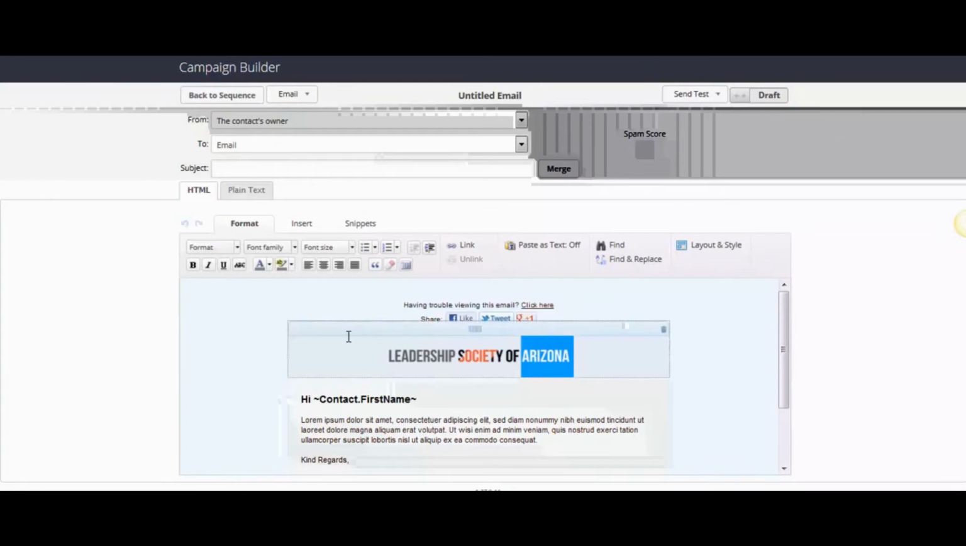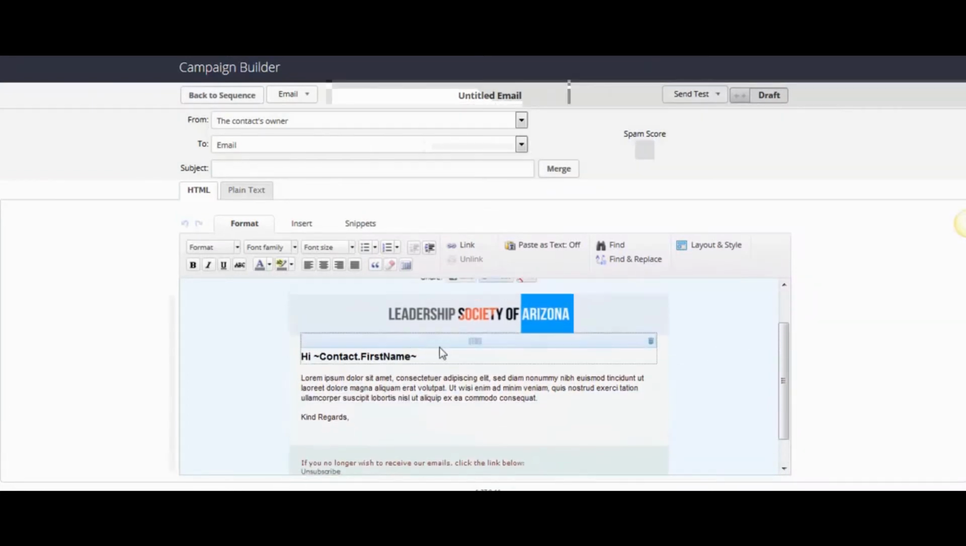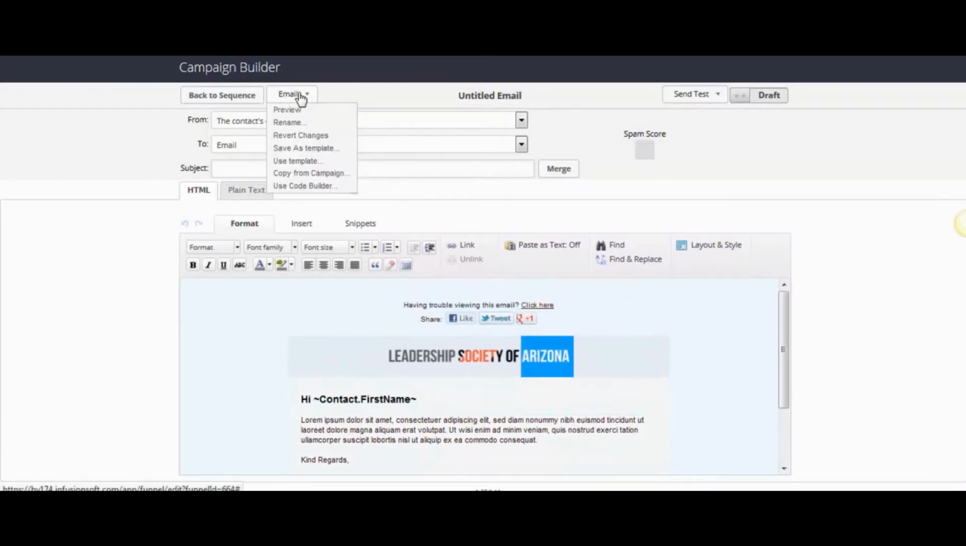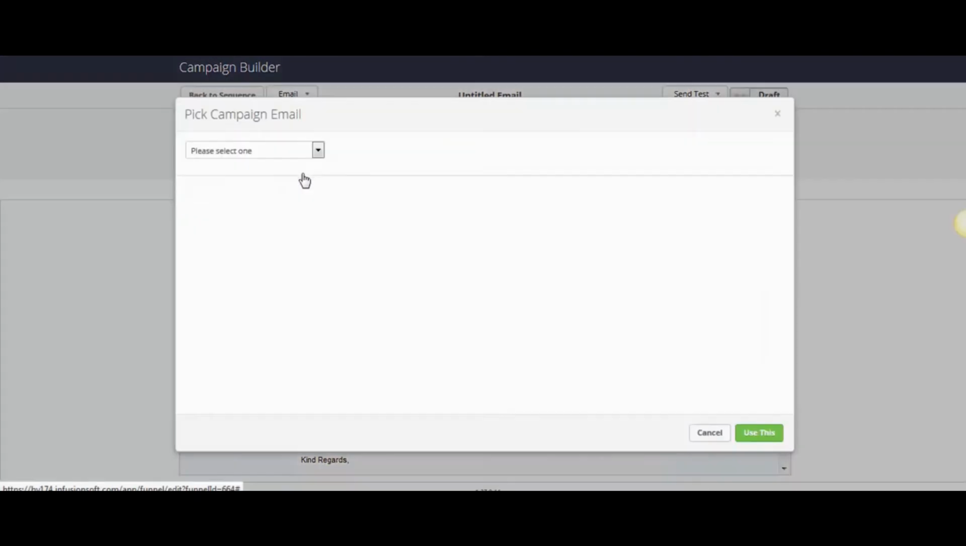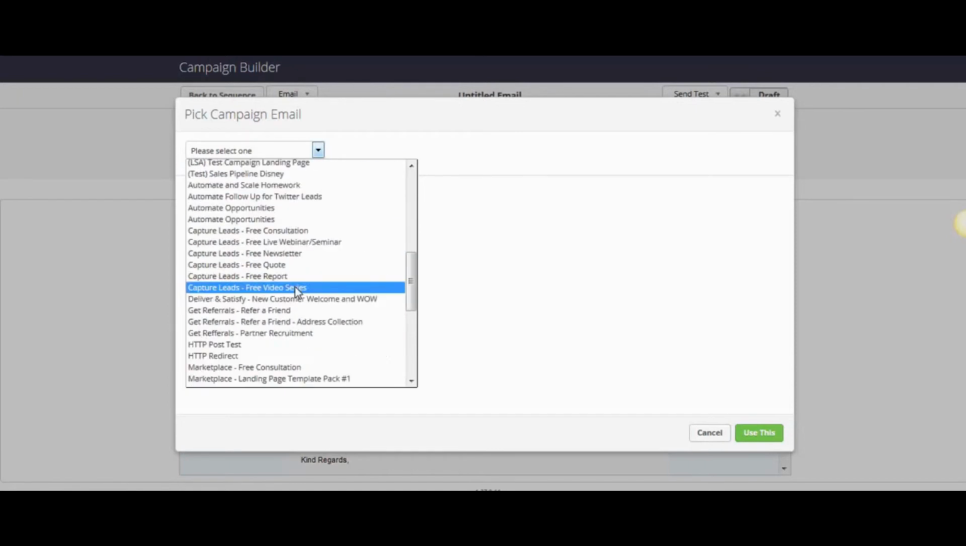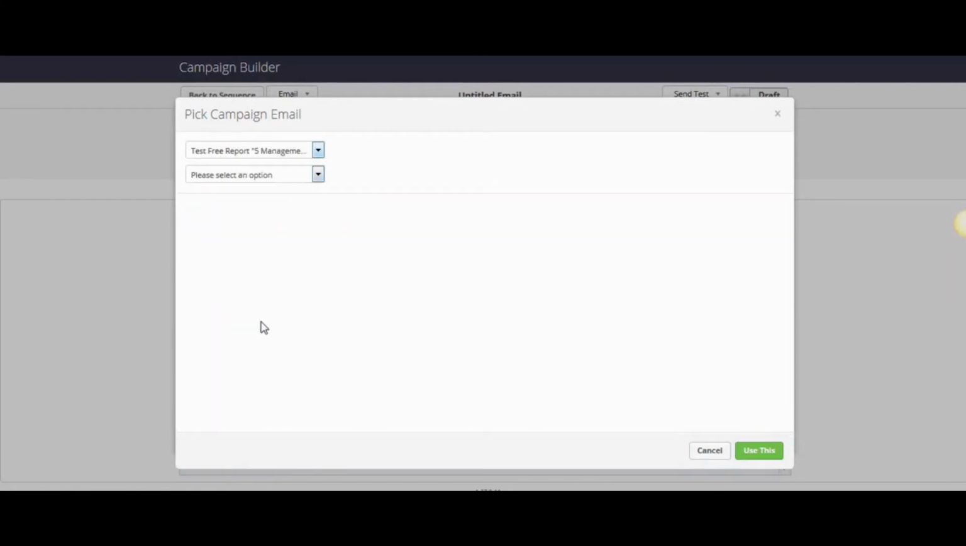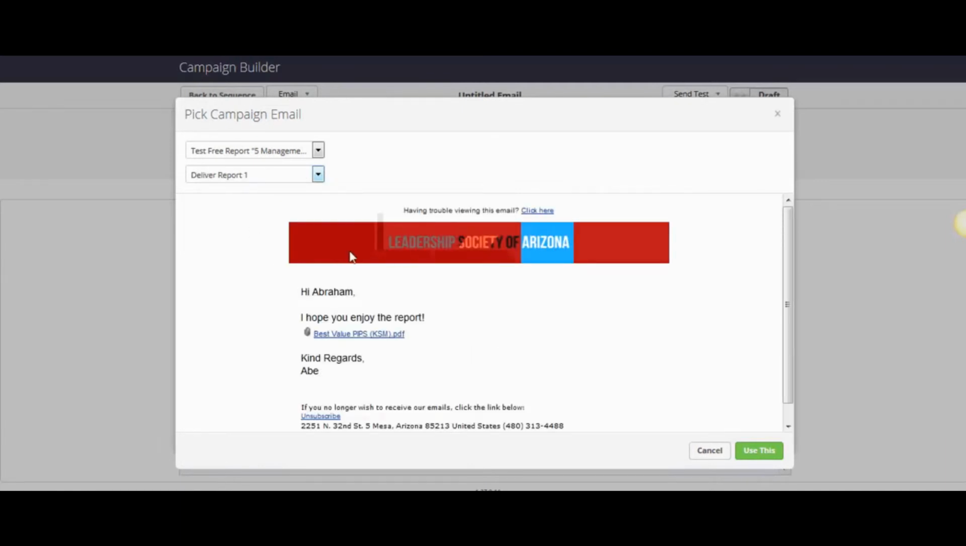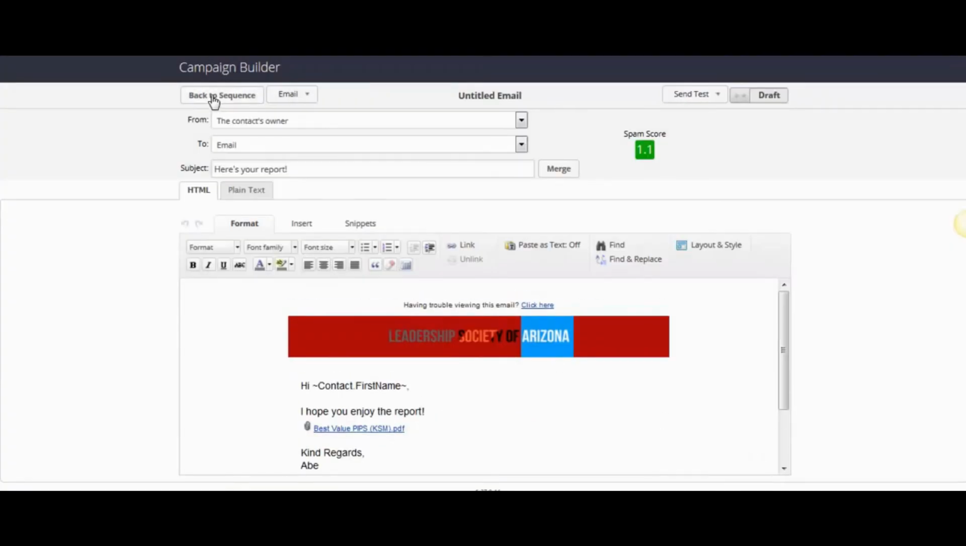Okay, it's got a blue background. A little unique style to it, but I want the style of my other email. So next to the back button, I'm going to go to the email. I'm going to go copy from a campaign. I'm going to go all the way to the bottom, select it from the other campaign. I'm going to want to select which email, so it shows up all those emails. You can choose from them. Click deliver report 1. Oh, look, it's got the white background and it's got the red. That's the one I wanted. Great, so I'll use this.